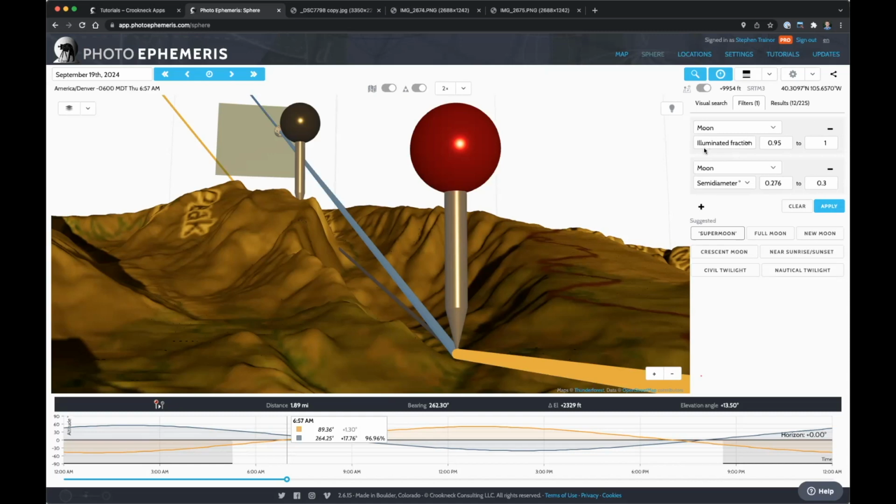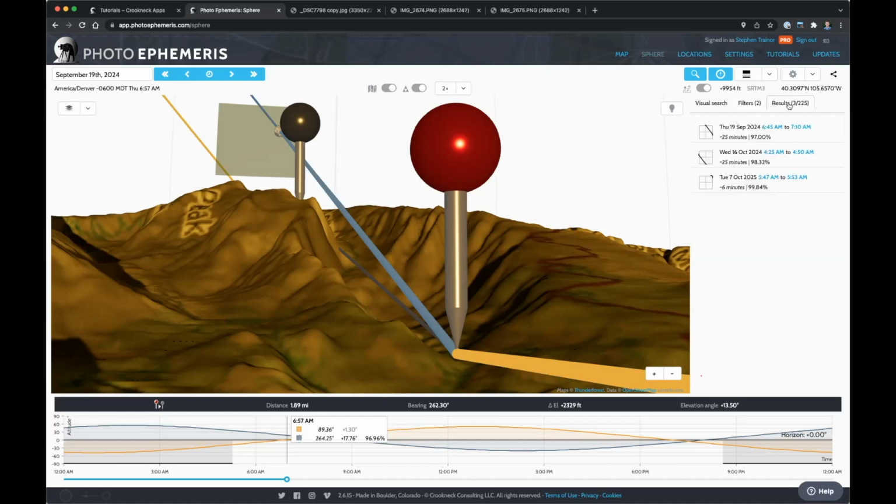If you apply this, it says it's got to be mostly full, and the semi-diameter, which is the half angular diameter, is between these two values. Those are sort of pre-canned values. You can look these up online if you want, but that'll give you a supermoon. And we have indeed 3 results where this applies. And look at that, I hadn't realized that, but our September 2024 result is also a supermoon. So you can do that.